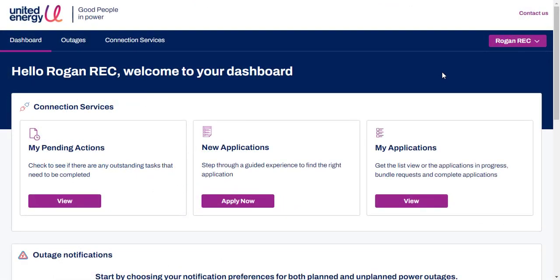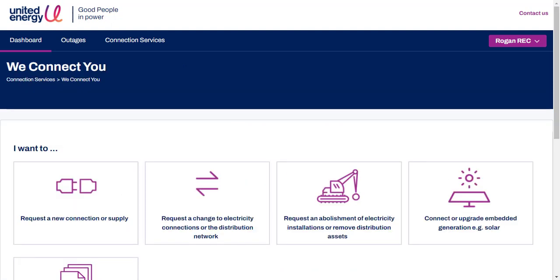selected. From the dashboard, select Apply Now from the New Application section under Connection Services. From the We Connect You page under I Want To, select the tile containing the application you wish to submit, in this case, request a new connection or supply.